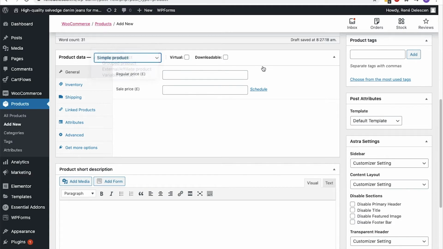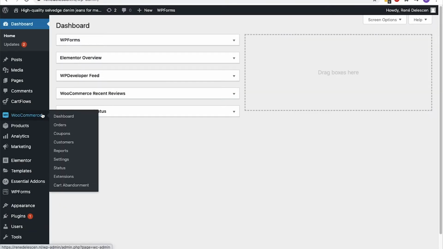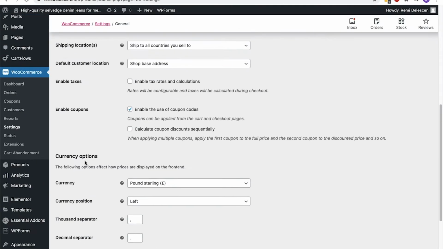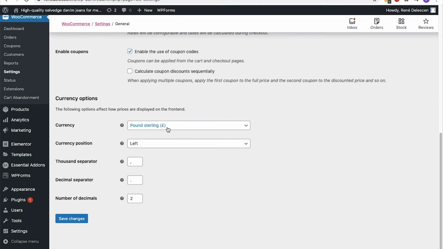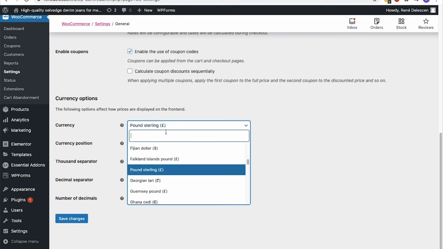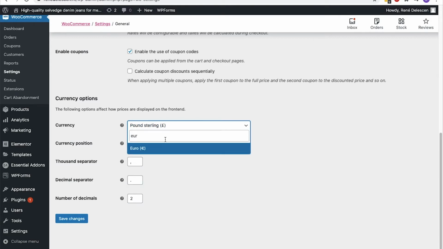Now let's continue. The products that we are about to sell are not virtual or downloadable, so we leave these disabled. Then we have to enter the prices. Perhaps you want to change the currency settings. If you do so, go to Dashboard, hover over to WooCommerce and click on Settings. Scroll down and here you can adjust it. In my case, I want the currency prices in euros.